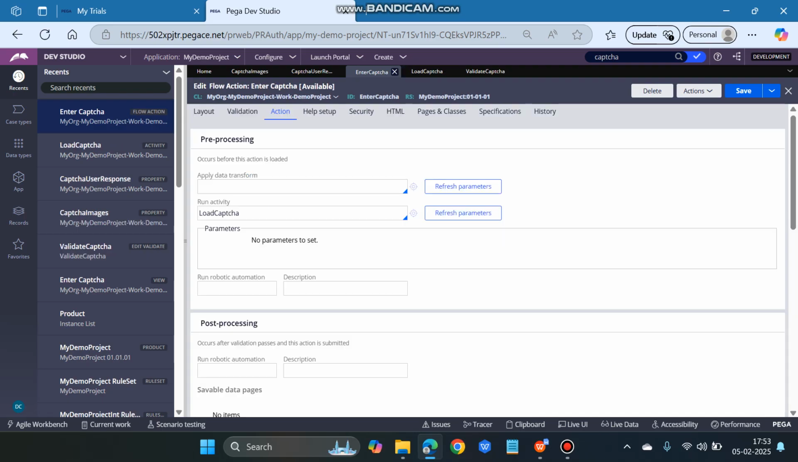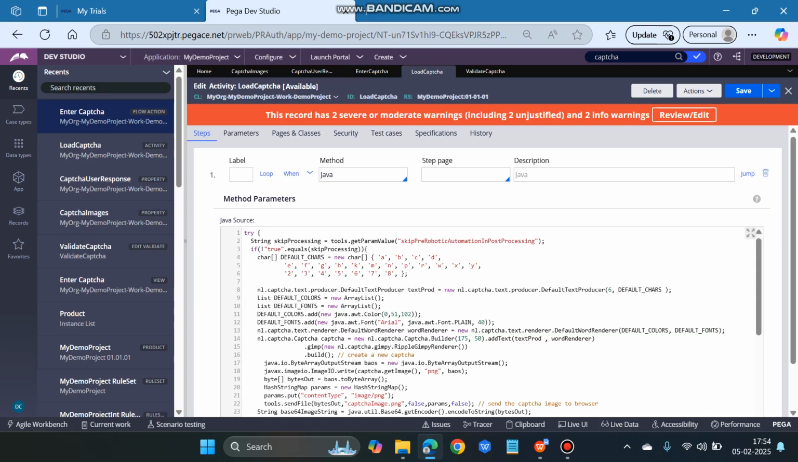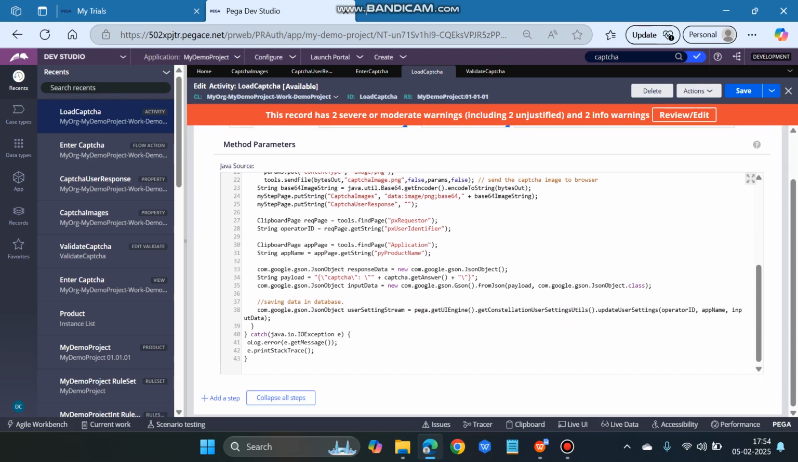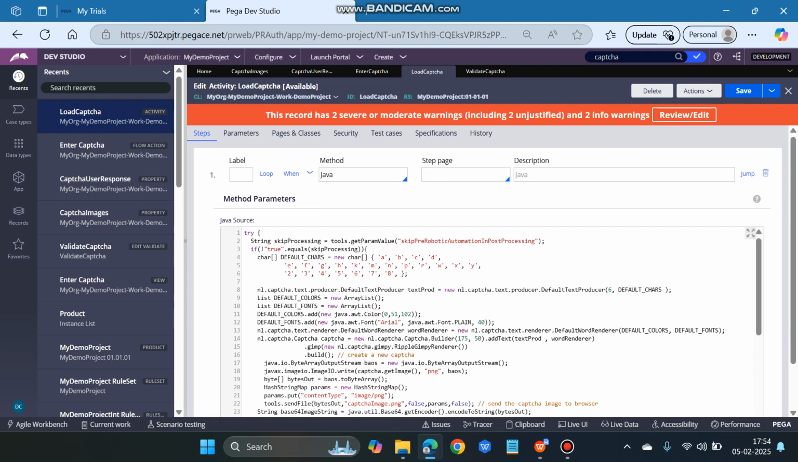So this is it, and then we have to create an activity, one Java step, and that activity you have to put in the flow action where you are calling the view. So whenever on the screen we see that a captcha is coming, as a user, we have to provide the captcha details. For that view, in the flow action, we have to give in the pre-processing load captcha or any other activity name, and that activity is this one, which will have one Java step. So these details also I'll provide in the blog.